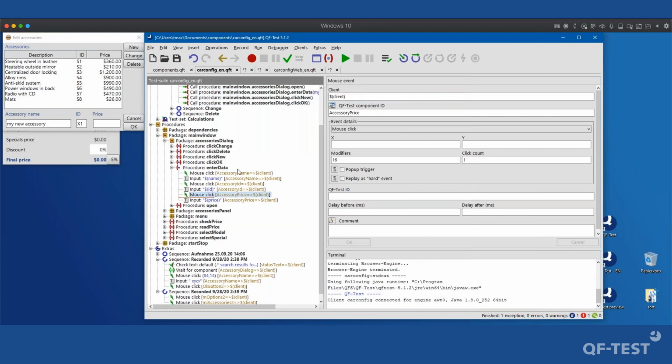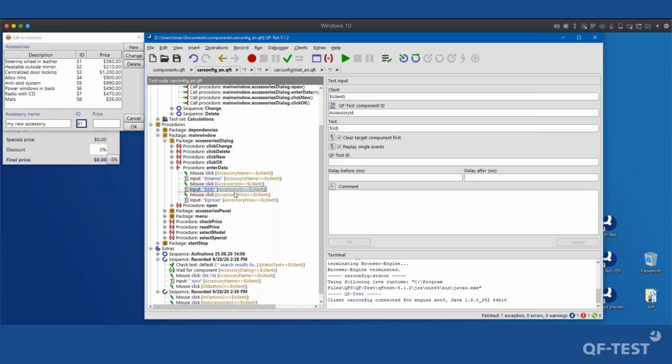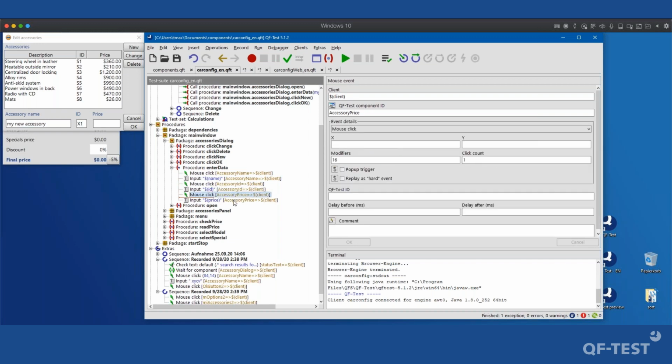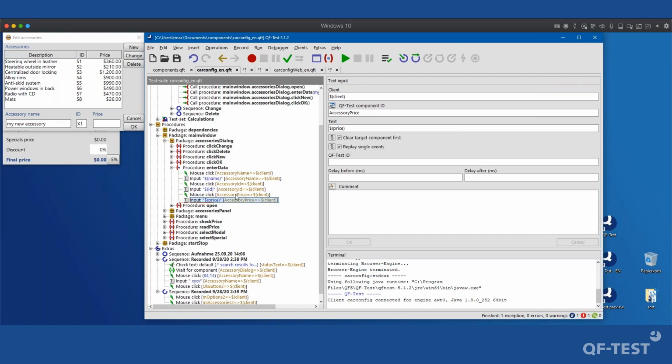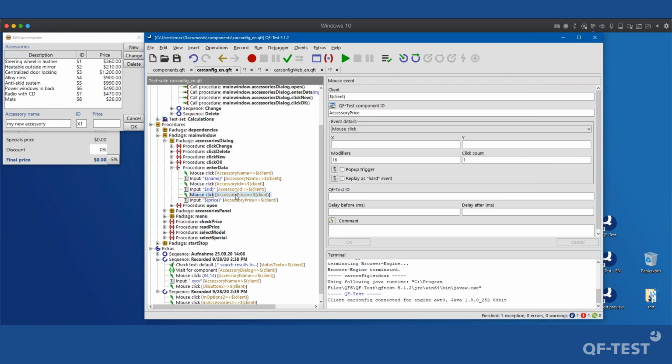A bit more space. So we see there is some replay in accessory name. We also see the highlight of this. This was working. Also accessory ID was working. And the problematic one was this accessory price. We see also here there is no highlighting. So GWT is not able to identify the component.